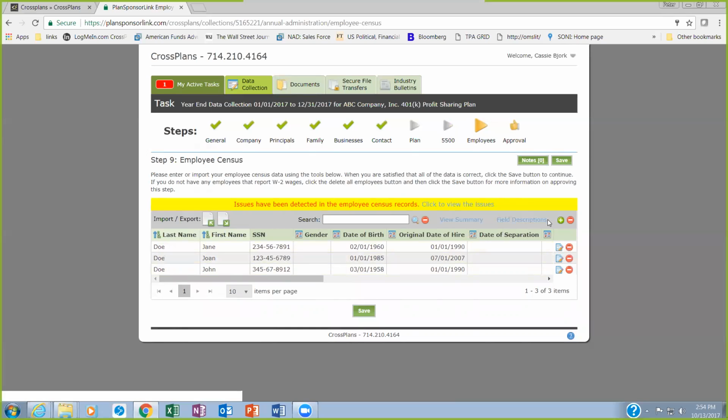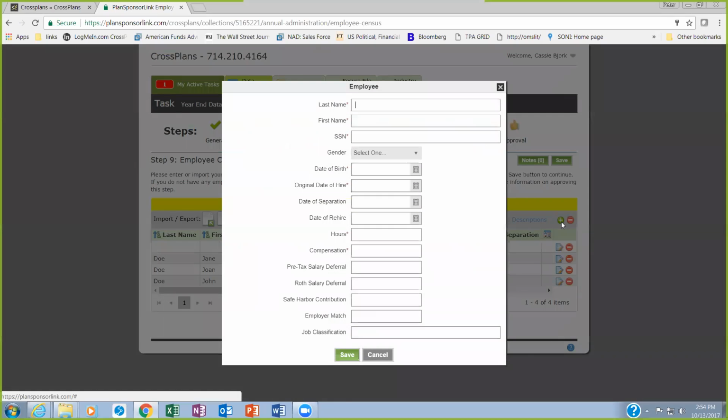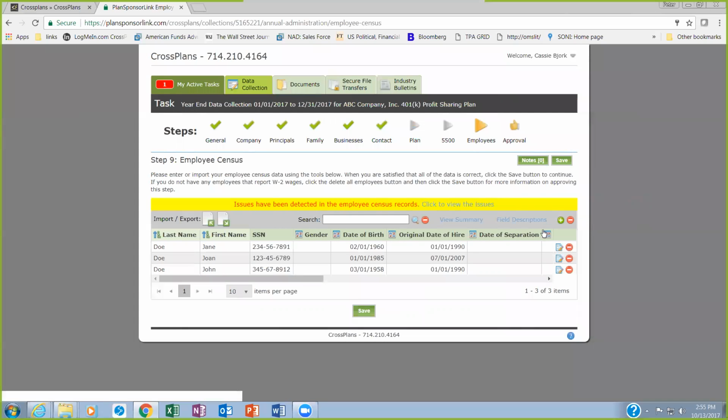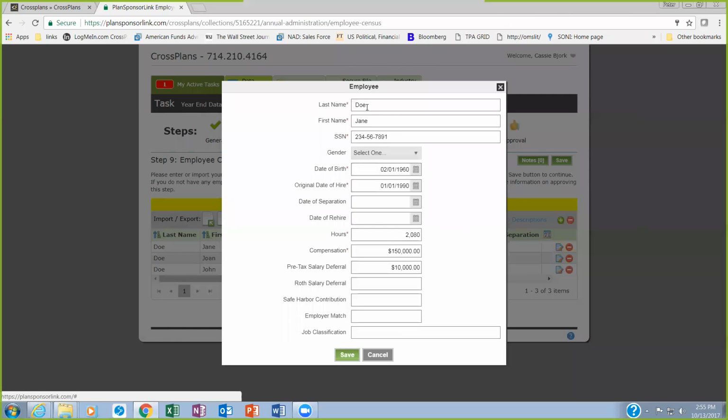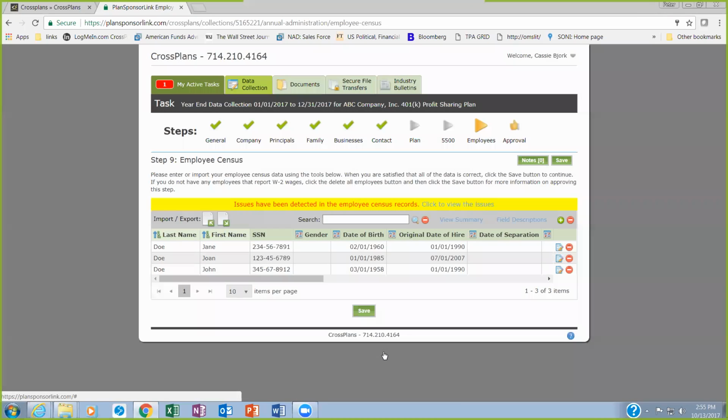You can actually add and make the edits right here on the website. You can add by clicking the green plus sign. All of the fields that are required are marked with the red asterisks, or you can make the edits right here for any existing employees and list their information.